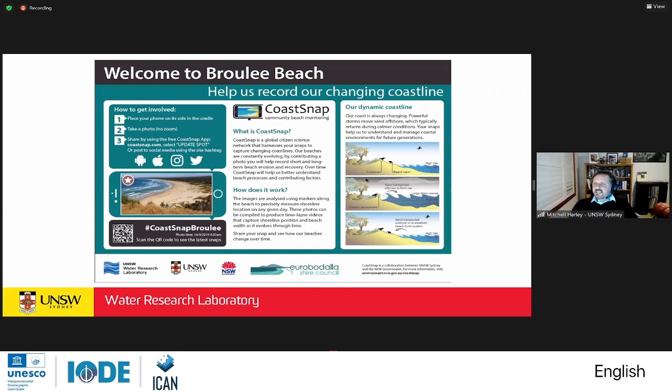This is just an example of what our signage looks like. It just involves some information about how to contribute to the program, but also provides some education about coastal change and some of the issues involved. We also have a QR code, which enables people to scan the QR code and see all the photos at that particular site in real time.